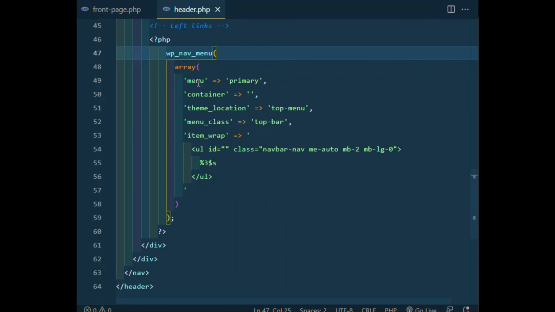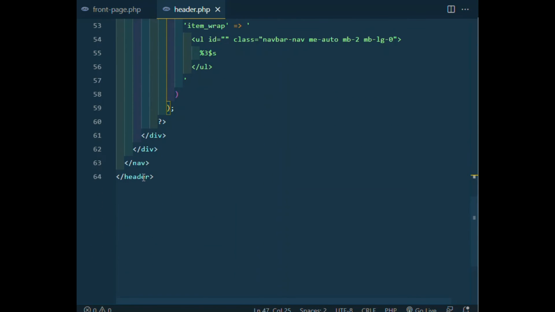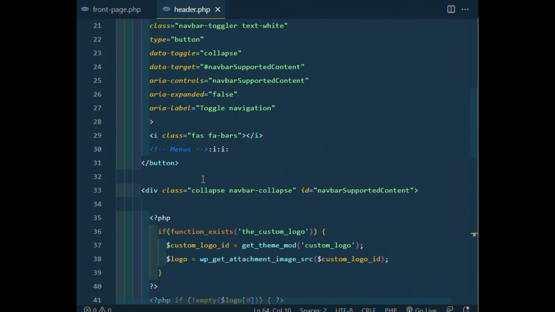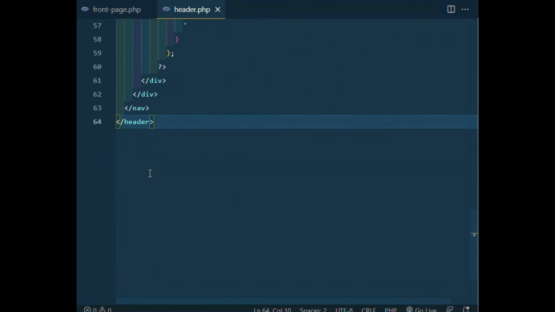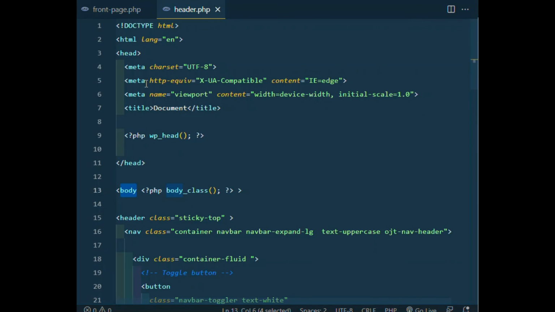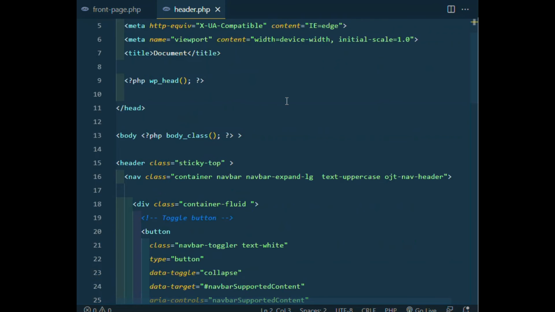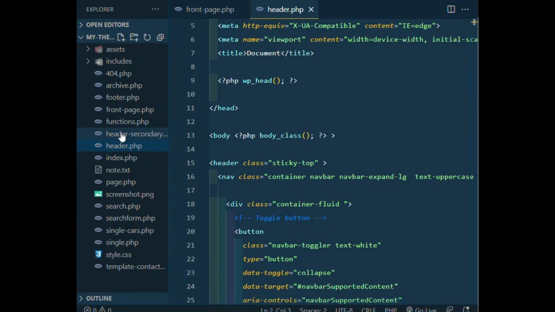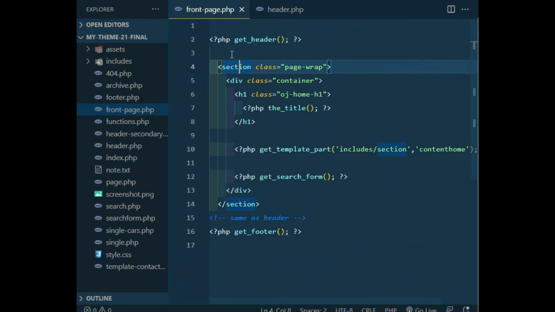We're specifying that this menu is the primary menu, and we have the theme location, which is the top menu, and the menu class is top bar. We wrap our menu with this class so that we can style it. And then we have our header closing tag. As you've noticed, we don't have the closing tag for our body and our HTML. It's because, as you can remember, it's being injected here, so the closing tag goes here.